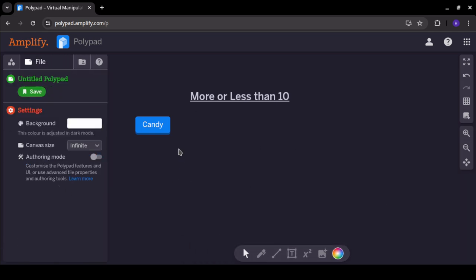So we'll just see exactly. Yeah, so the candies are appearing and disappearing, and the same thing you can do for making other images as well. All right.